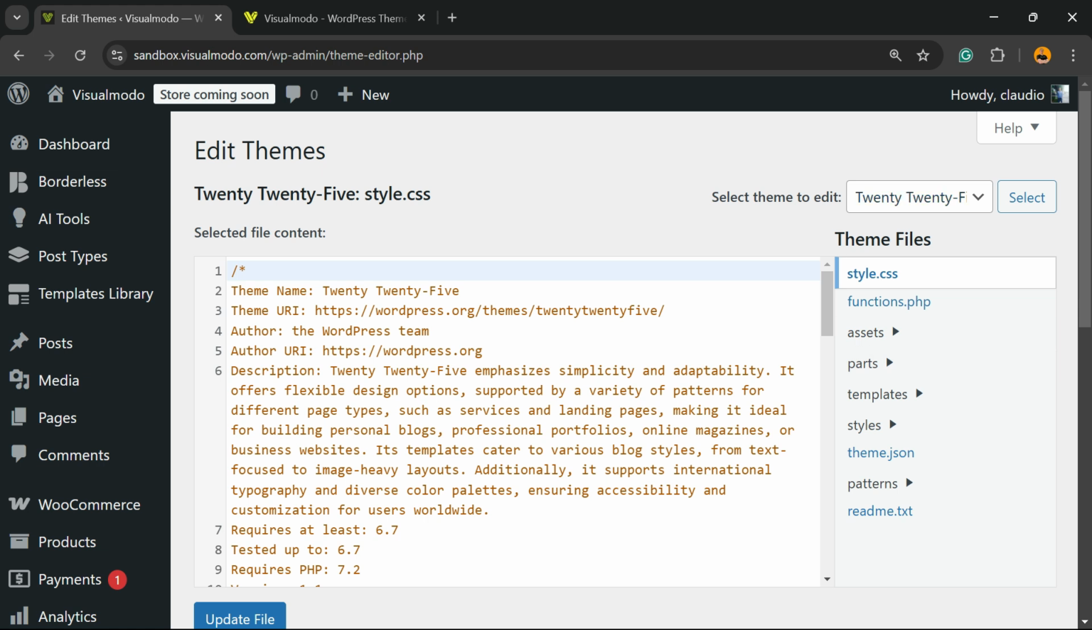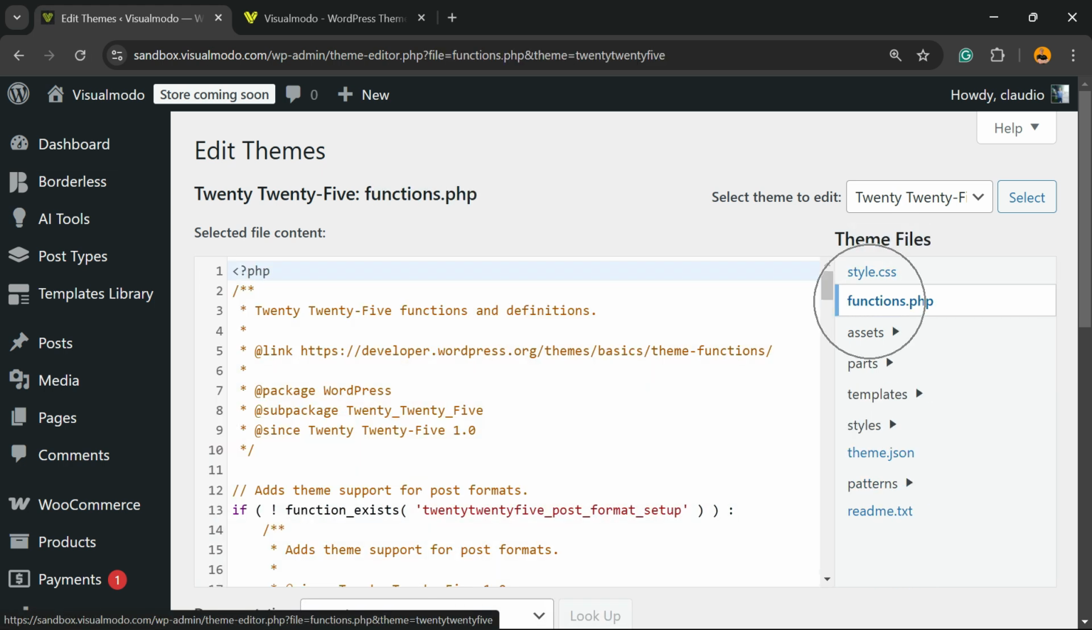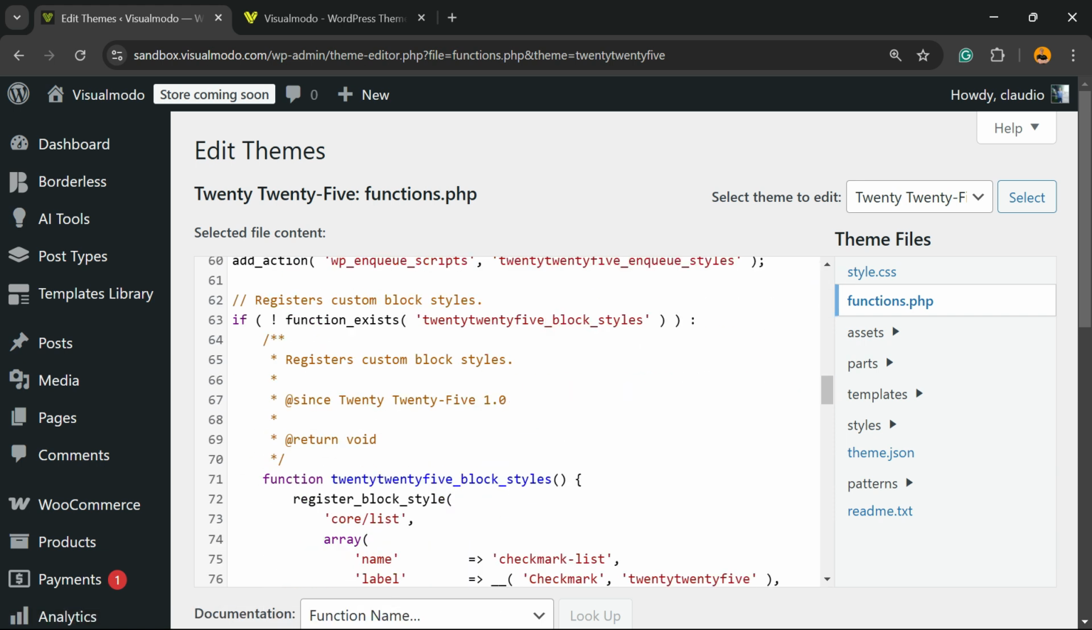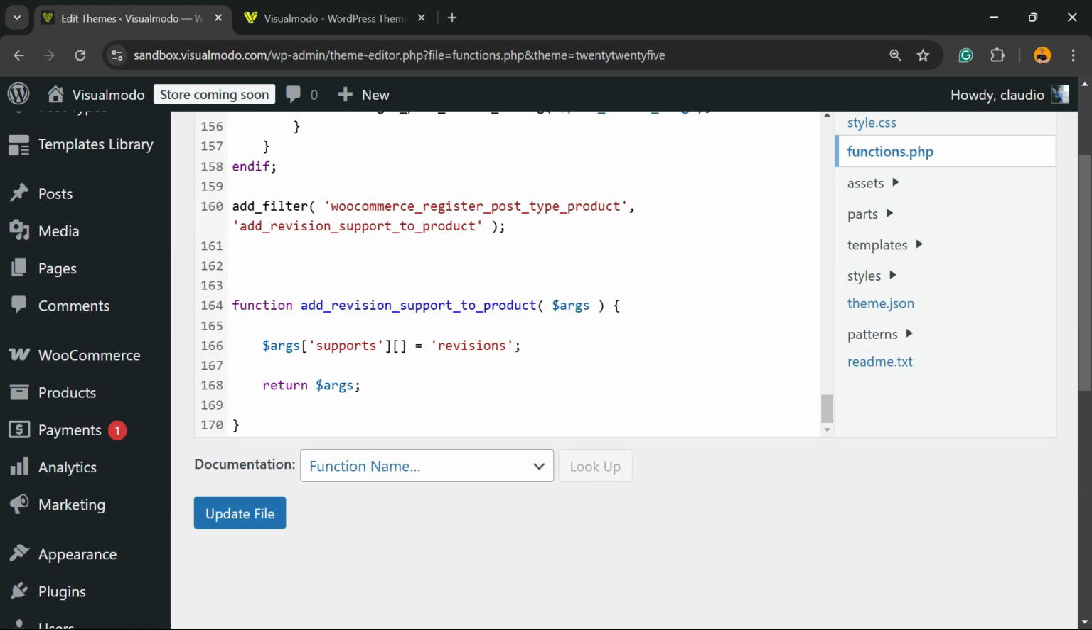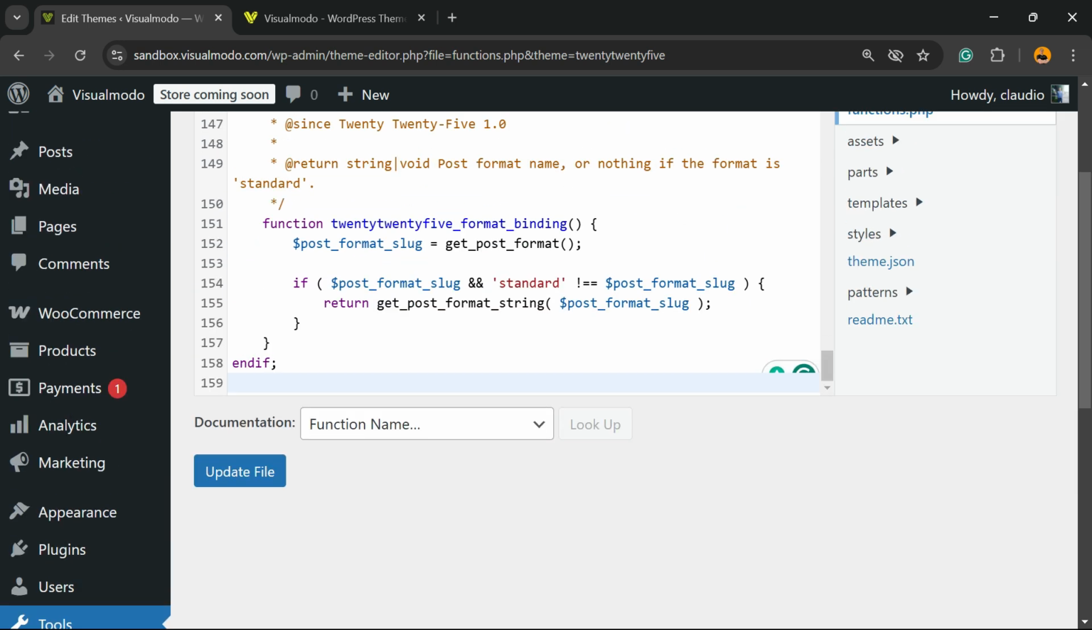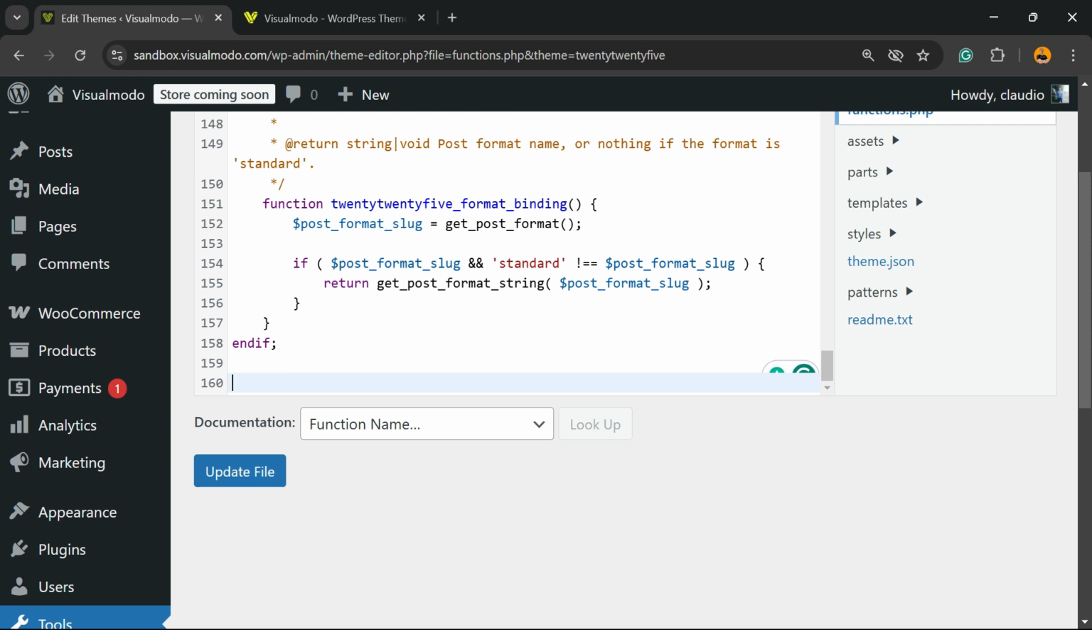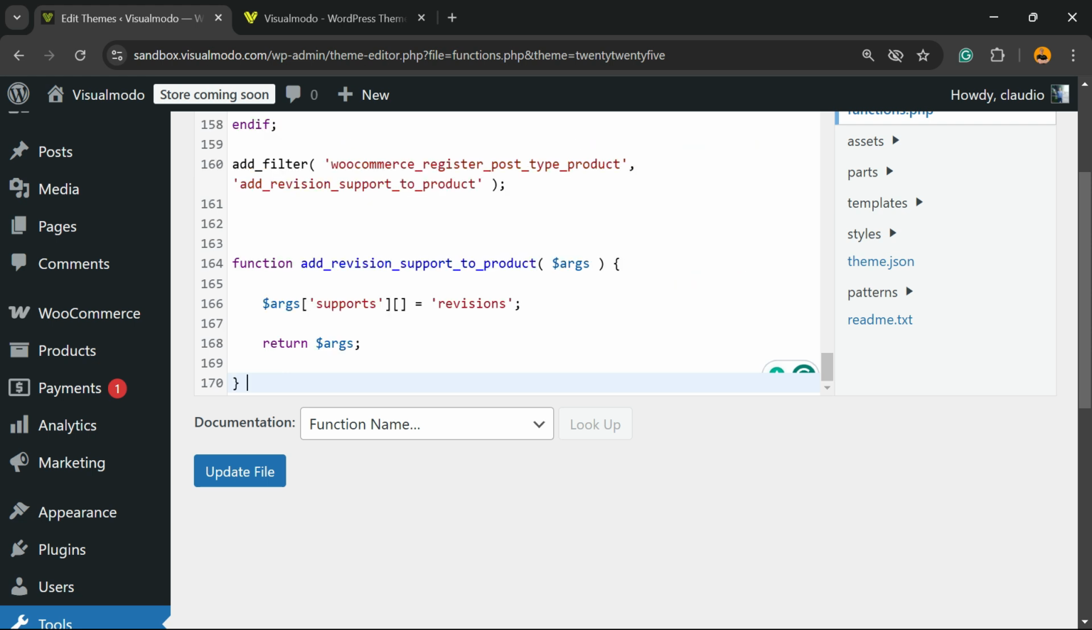Review the right side of your screen. We have theme files, we have style.css. We're gonna click on functions.php. You scroll down until the very bottom. You're gonna be able to see this right here. You can press enter, go to a new line and place this code.